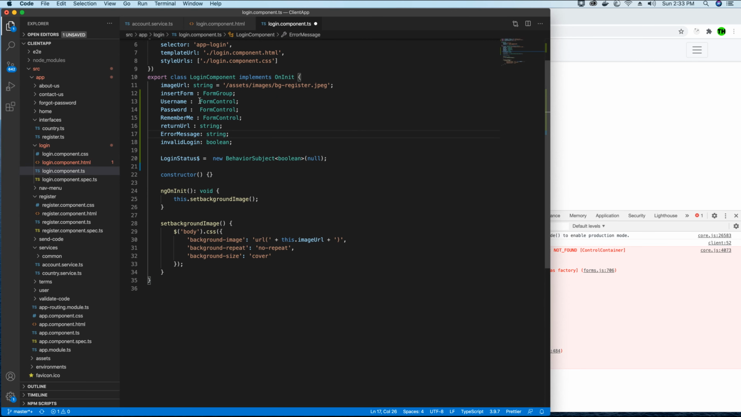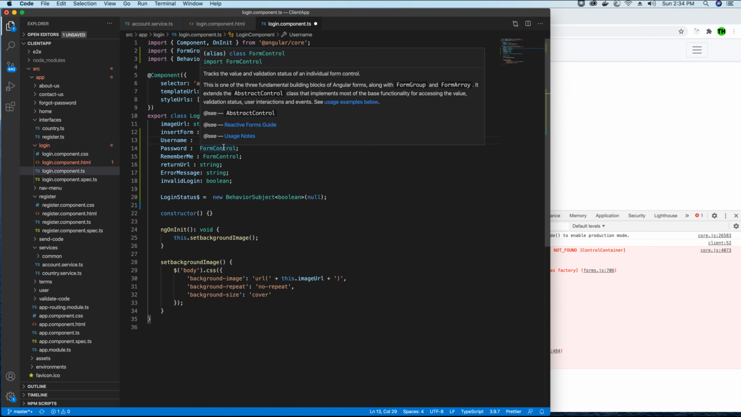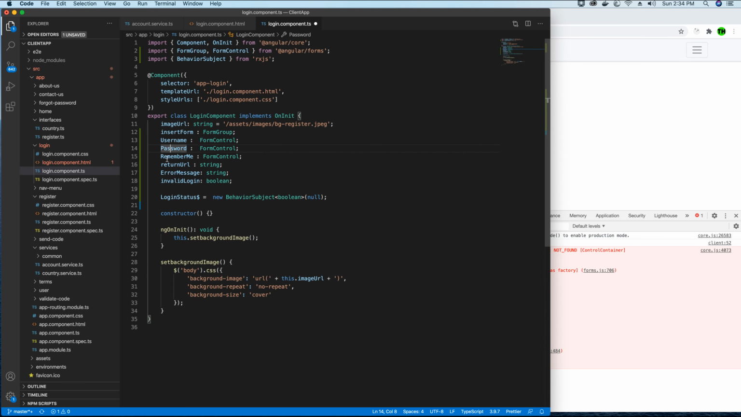So guys, here as you can see, I have instantiated some additional properties. So you will see that I have created an insert form, which is of type form group, and the additional form controls that we are going to use in our form, like the username, password, and the remember me flag, which can be checked off and on when the user is logging in.